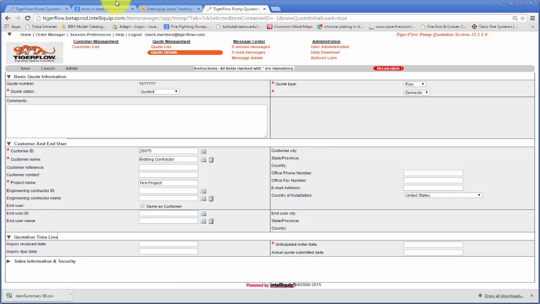We're going to go to quotation lead time, and we're going to indicate an anticipated order date. If you have a firm order date or a good indication of when that is, indicate that here. If there is no established bid date for this project, indicate 1 year out from the current date. This will be our flag that indicates no date given.